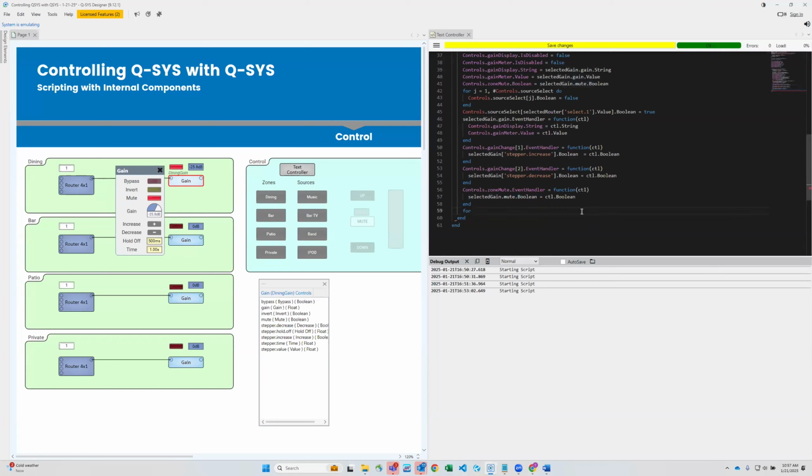Would you recommend using like an underscore instead of a dot? Even if you use an underscore, you still need to escape it. So if it's not just a single word across, you do have to escape it. So you can't do selected gain dot stepper underscore increase because it uses a special character. It does have to be escaped. Thank you, Tyler. Yep. All right.